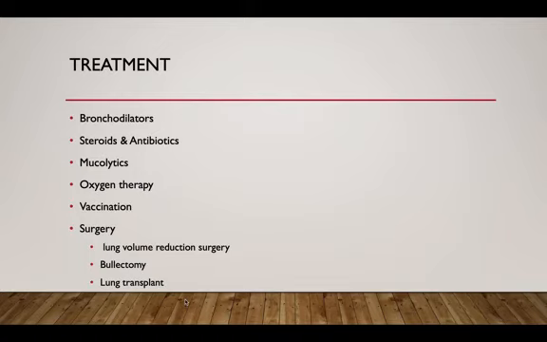Then we can go for oxygen therapy, and then vaccination. In vaccination, we can go for pneumonia vaccination and flu shots. Then surgery: we can have lung volume reduction surgery. We have the option of bullectomy, and we can go for lung transplant in severe disease.